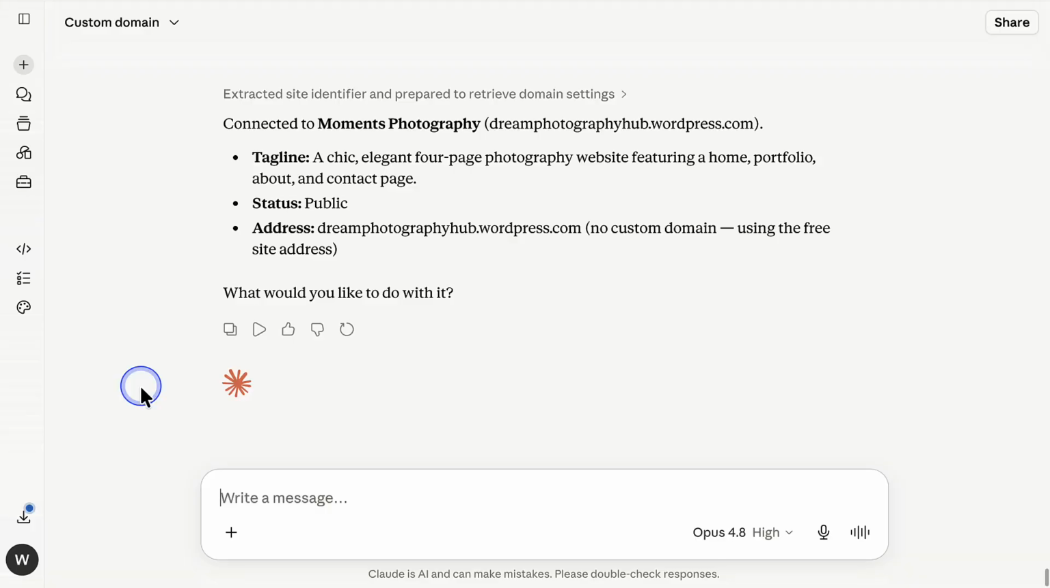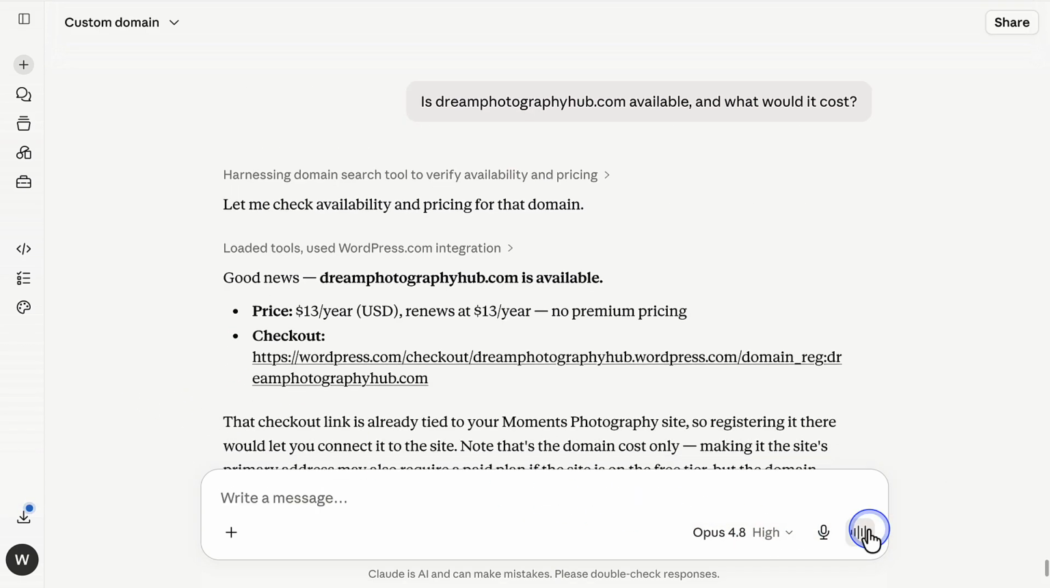But maybe you don't have a custom domain name yet, or you want another one for a new project you're working on. You may already have a new name. So let's say, for example, you are starting a photography website and want something built around dream photography. Instead of checking yourself, you can just ask your AI agent. I'll say, is dreamphotographyhub.com available and what would it cost?